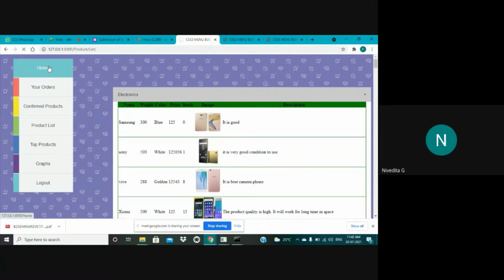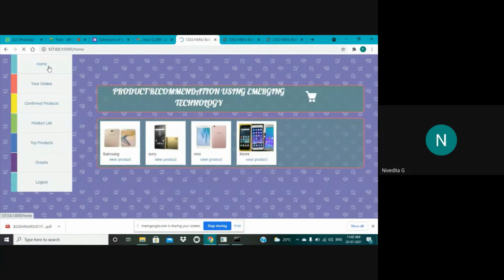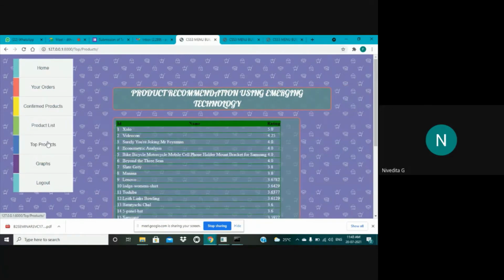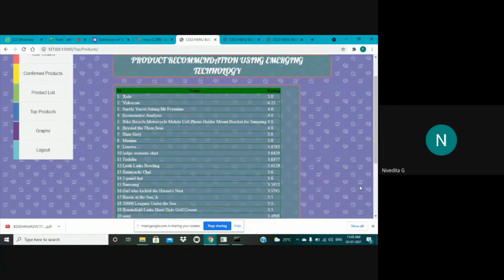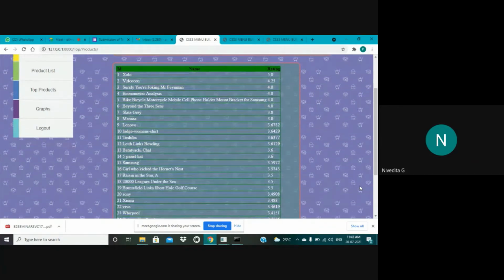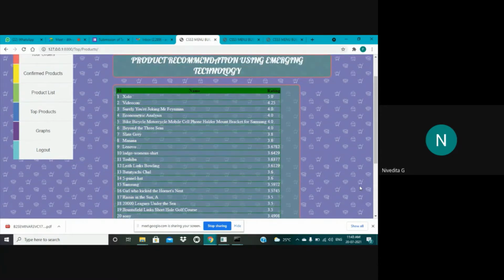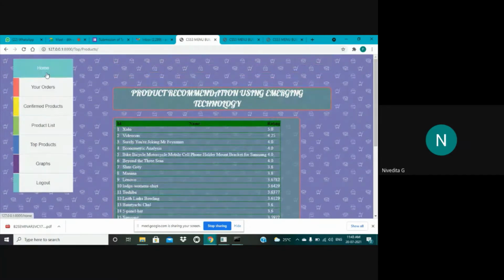So we'll first go to the users page, top products. This is a very important page for our project, and this is where the recommendations are made for customers. Before a user comes to this page, they usually have some idea about that particular product, and they go for viewing the ratings about that product before buying it or doing any further operations on it.